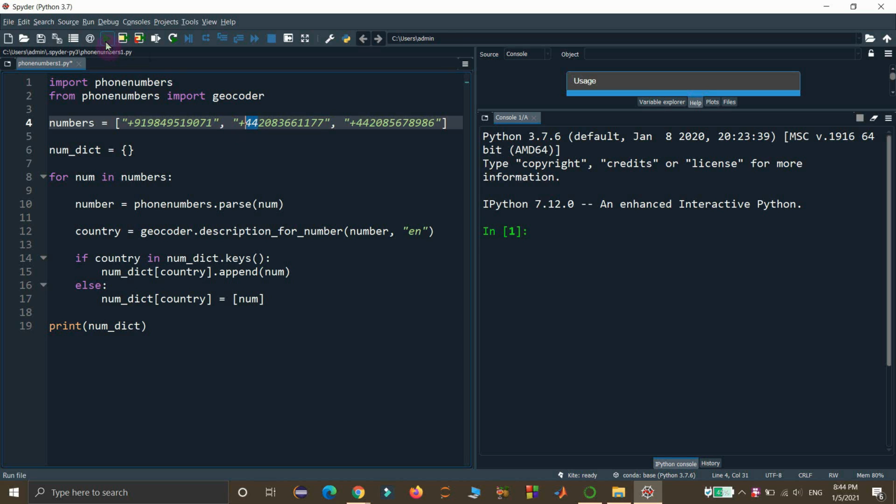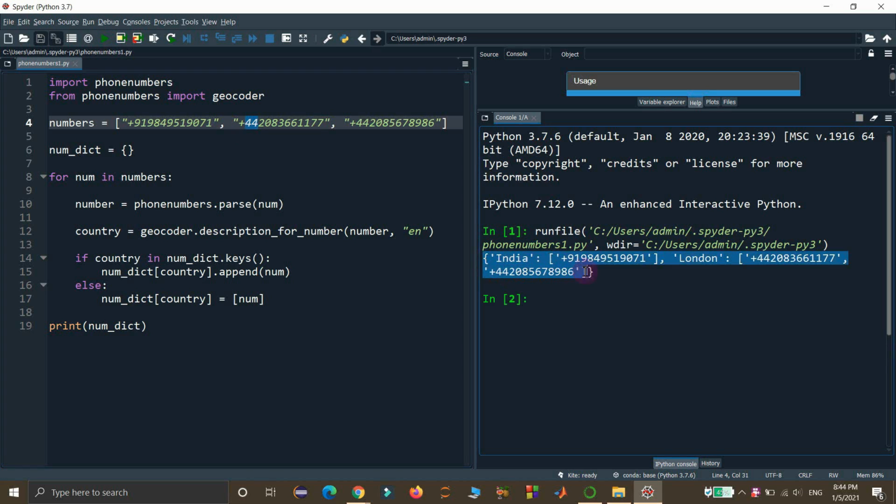If I run the code, then we get a dictionary where the first entry has the key India and the value is nothing but a list which has only one phone number, and the second entry has the key London, which has a list of 2 numbers.